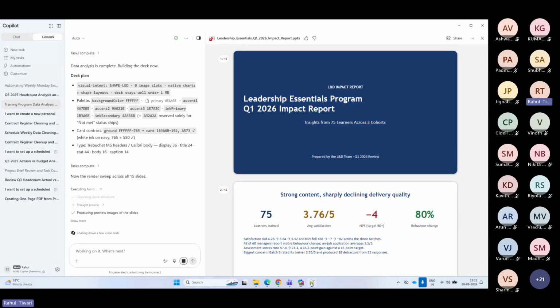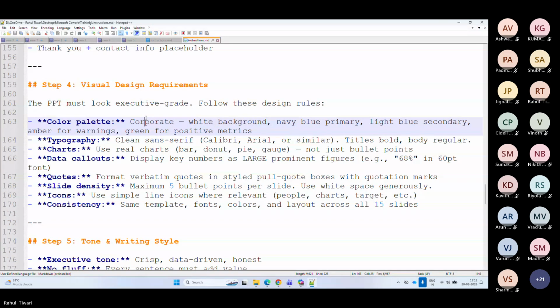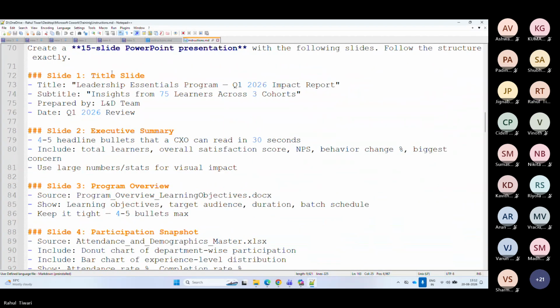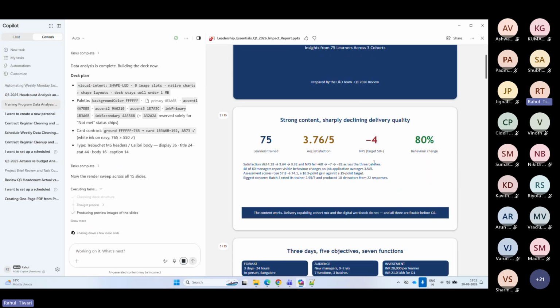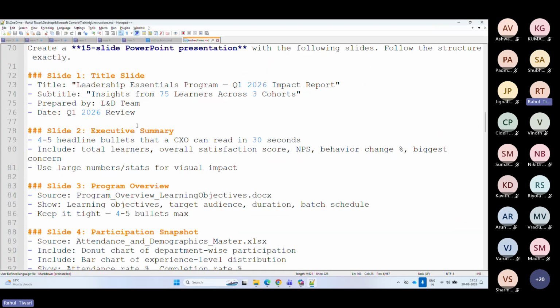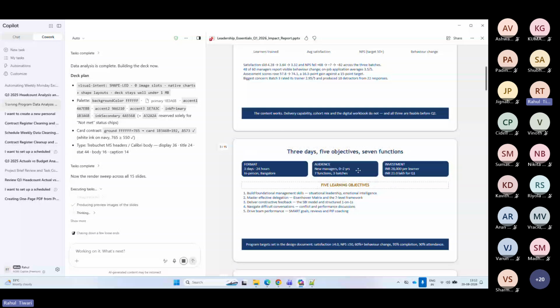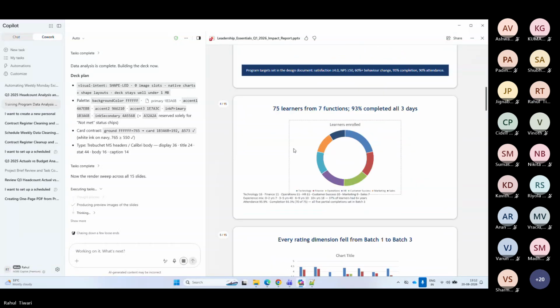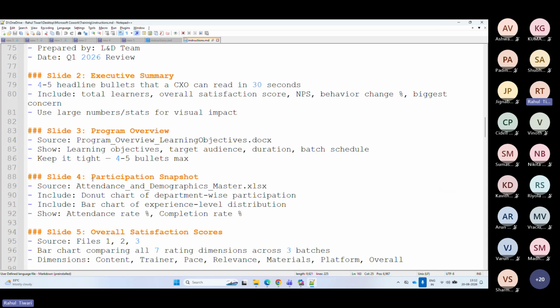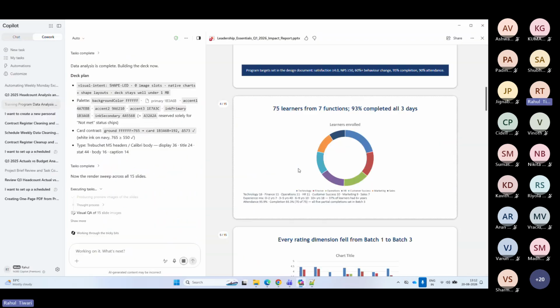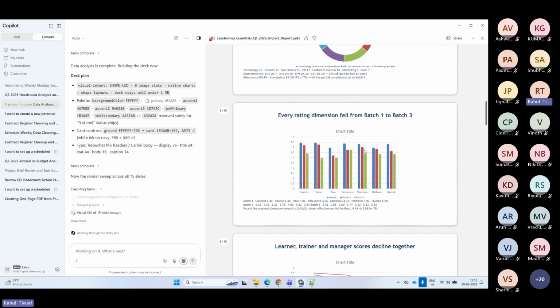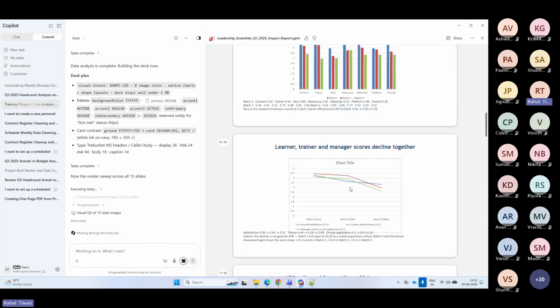For example, title slide, executive summary. This was a title slide. This is the executive summary. Then we have program overview. This is the program overview. 3-day program, 24 hours and all. Total learner details, participant snapshot, overall satisfaction score, right? And so on and so forth.